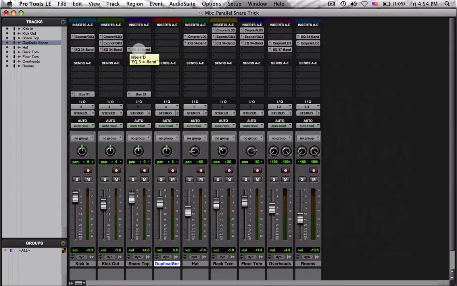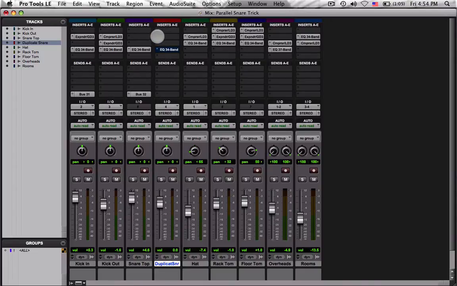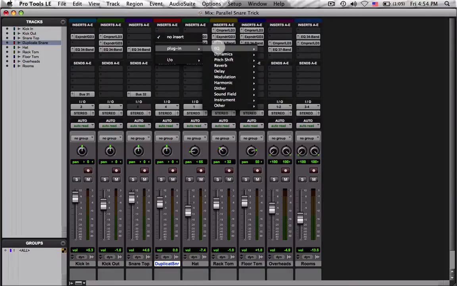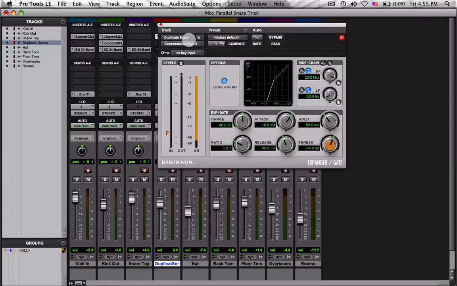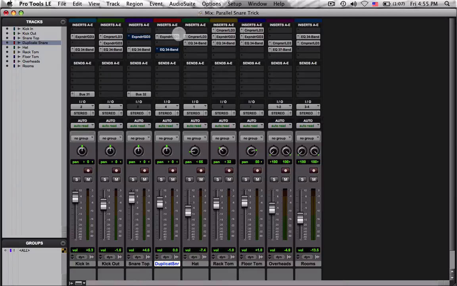So because there's an EQ on this other snare track, I'm going to copy that EQ over here, and then I'm just going to bypass it, so it's not actually doing anything other than compensating for the delay. And I'm going to add an expander to this copy, this clone of the snare track. And again, to compensate for the delay, I'm going to move that expander over to the original track, but I don't want to actually use it, so I'm going to bypass it. Now the delay is compensated for.